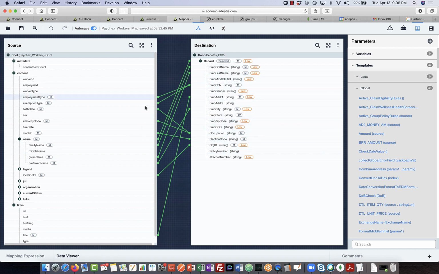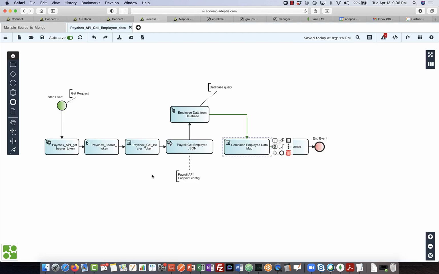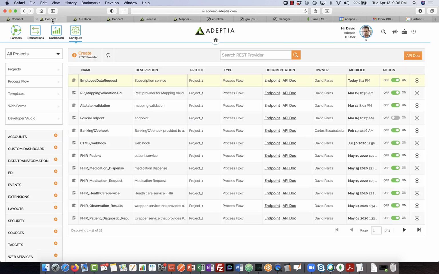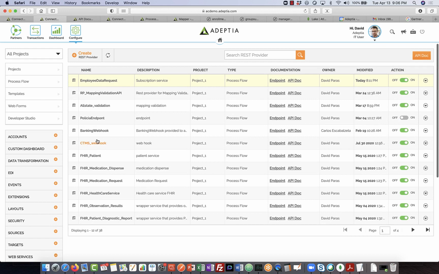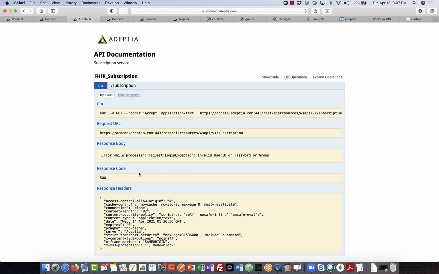And then once the mapping is completed and the rest of the flow is configured, we can very easily publish this process flow as an API. So that particular feature is also available within the Adeptia application. So here you notice that web services and REST provider is one of the key areas where we can publish any pipeline as an API endpoint. The application also publishes the APIs as Swagger documentation, so that helps in API discovery. And here's an example of this documentation.